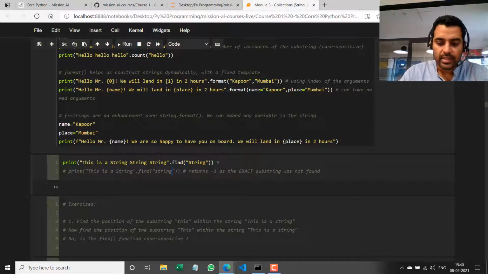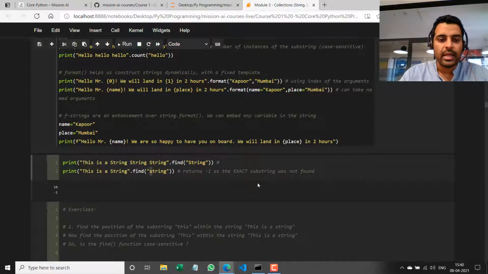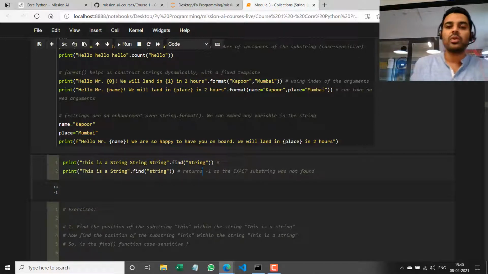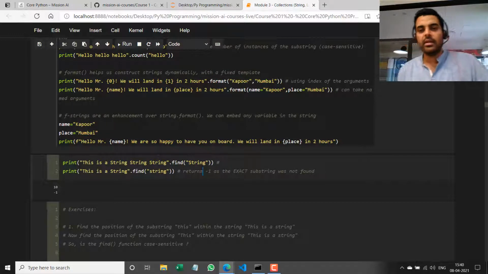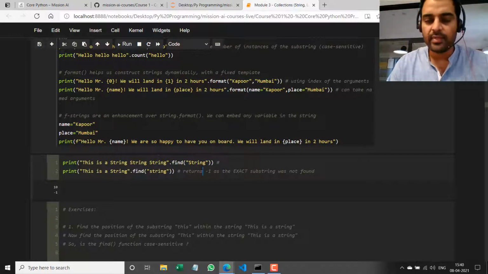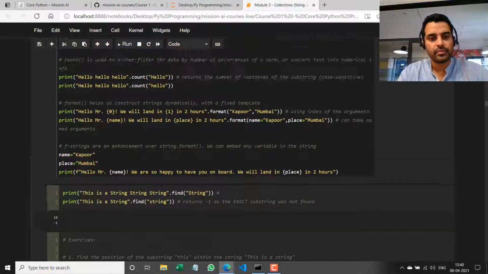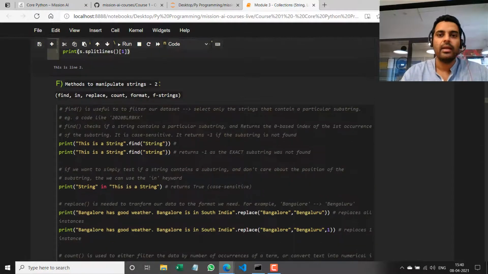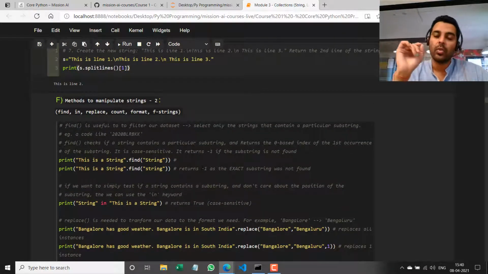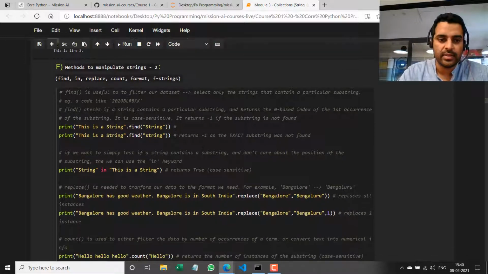Now let's look at another example where I search for the string with a small s instead of big S, right? And in this case, it does not find it. So it returns -1. -1 is basically the output of the find method when it does not find the substring within the larger string. Cool. So we looked at find in cases where we wanted the position of that substring.